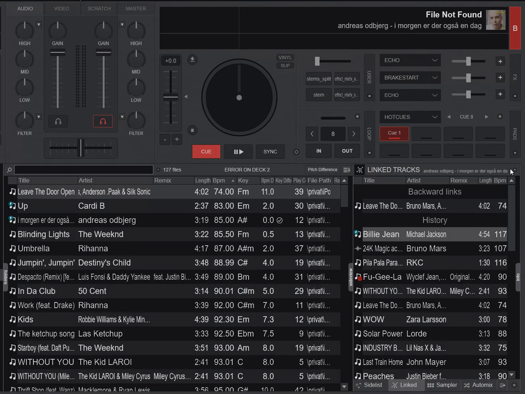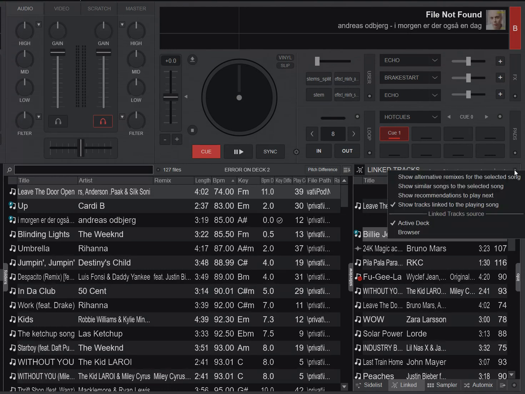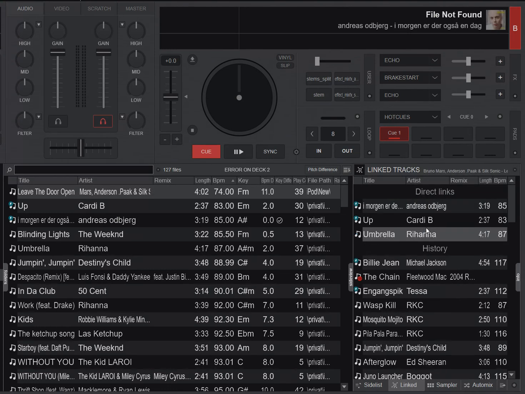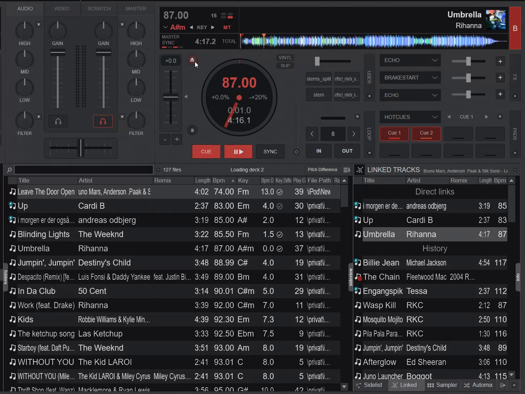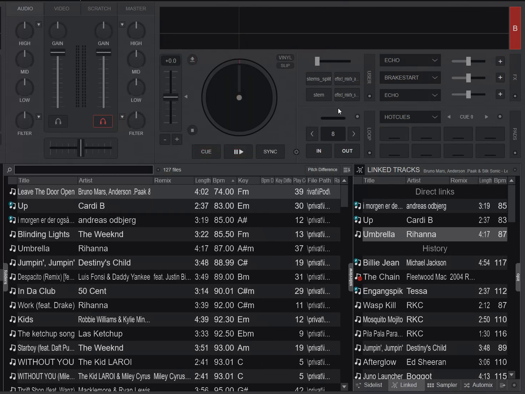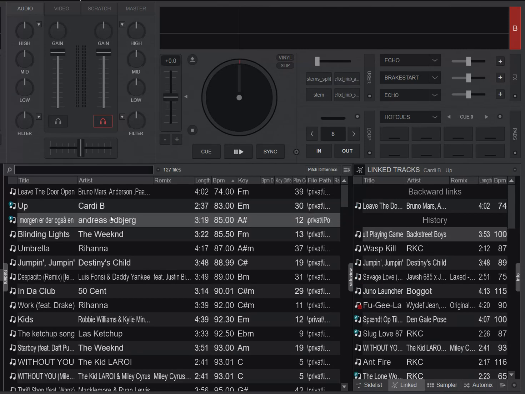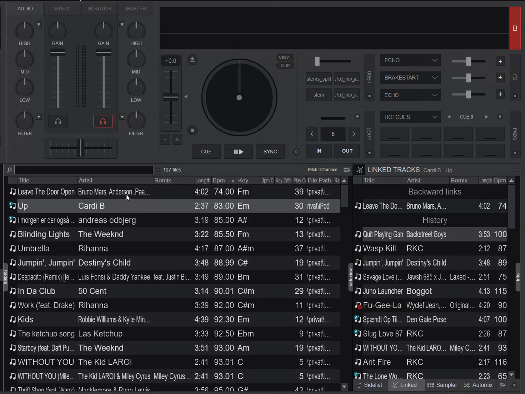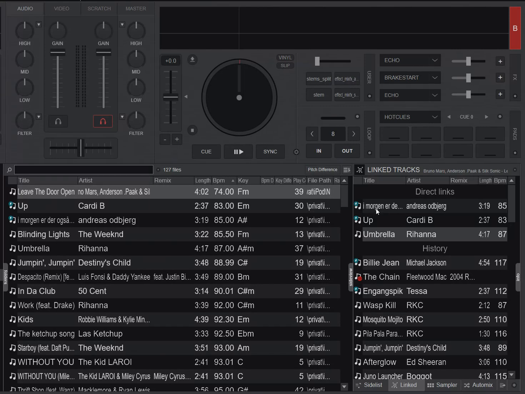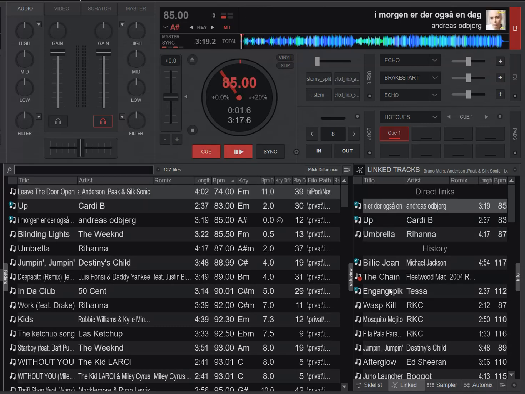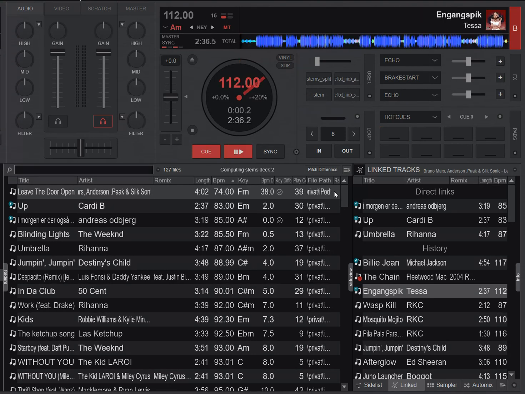Then there was this little extra thing that you could do. You could also do it based on browser. So that means you don't have to load anything up here. So I'll just unload it. And then when you click a track over here, it changes the links over here. And of course, you can again grab the tracks and load them directly from this. And it also goes for the history section, but again, that was based on your playing history, not on what you have manually set as direct links.